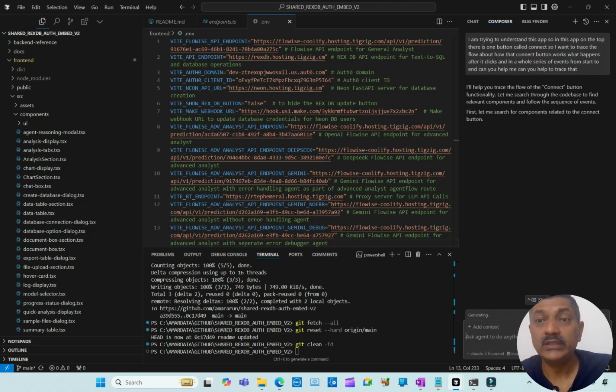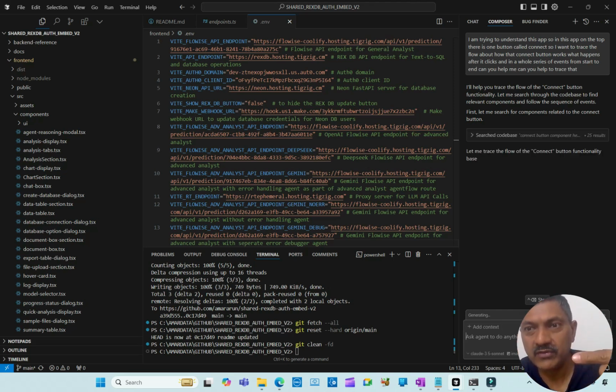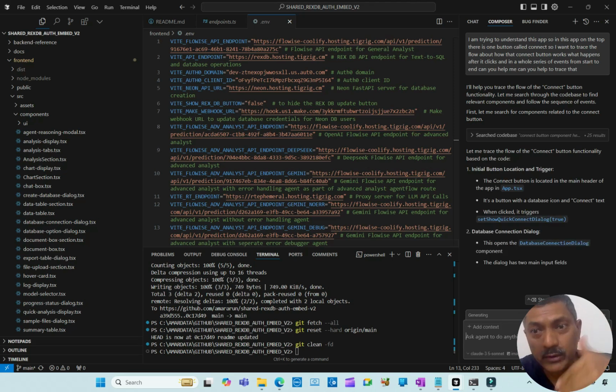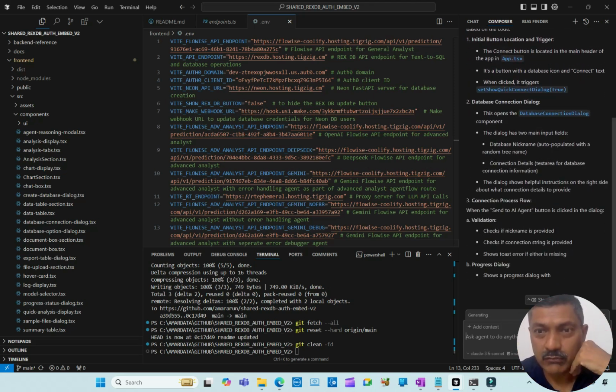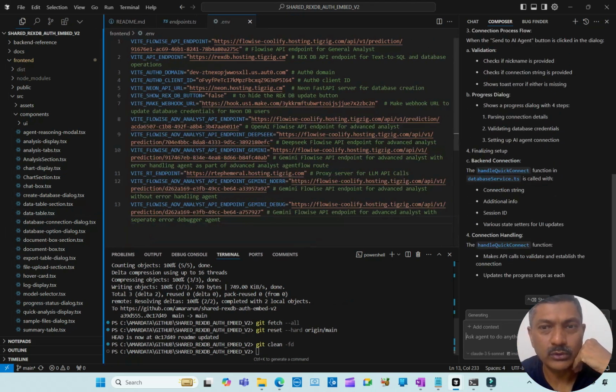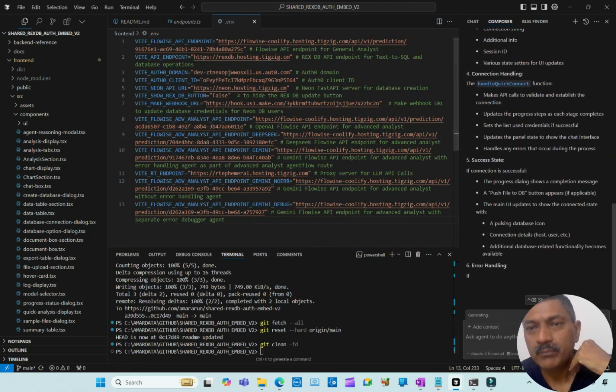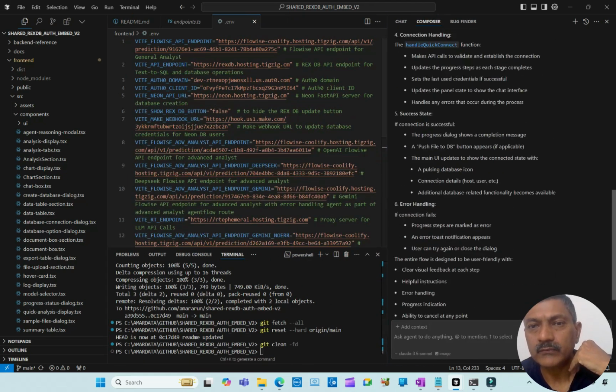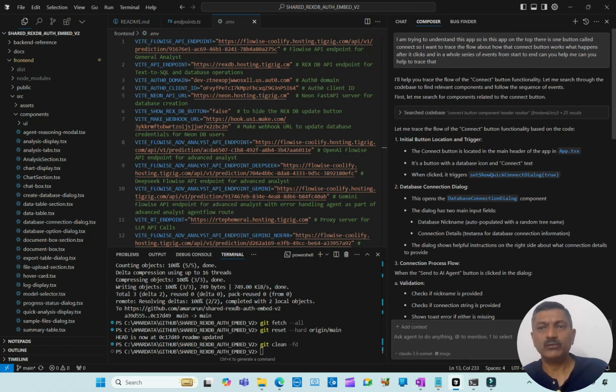So I have taken the agent. Once you have the agent, because it will now need to search, it will search the code base. It is searching the code base. It has found the connect button. Now it is tracing the flow, and this is how it has traced the flow. So if you look at this, this is the whole flow, and this will tell you what is happening.